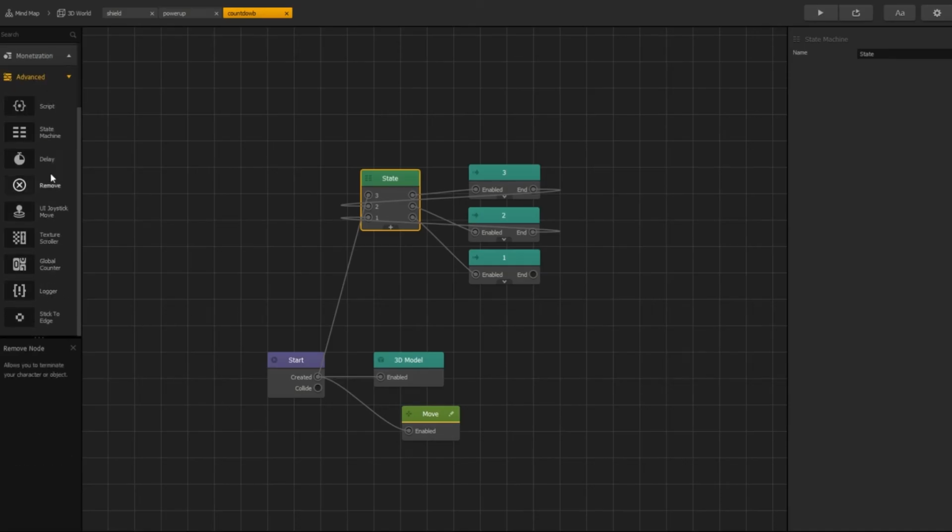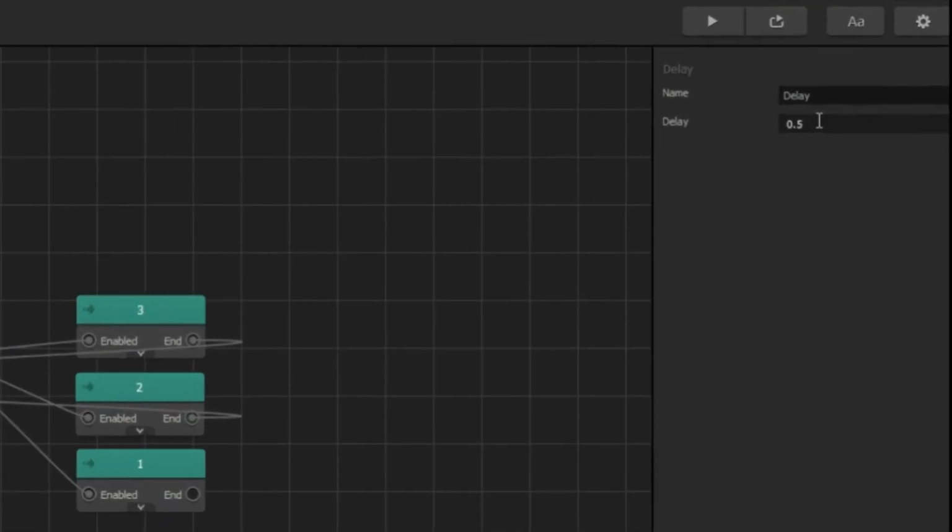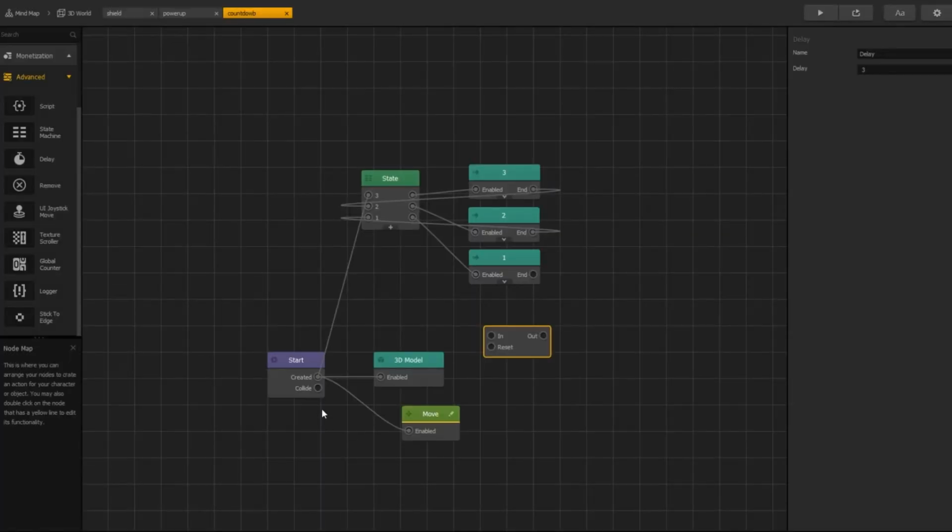Add a delay node with a value of 3. And connect it with the start node. Also, a remove node.